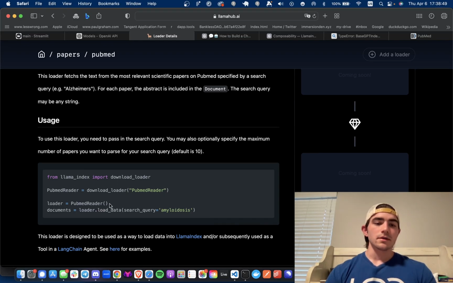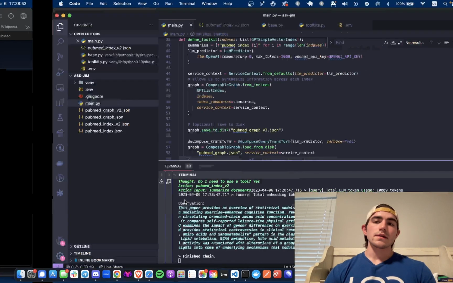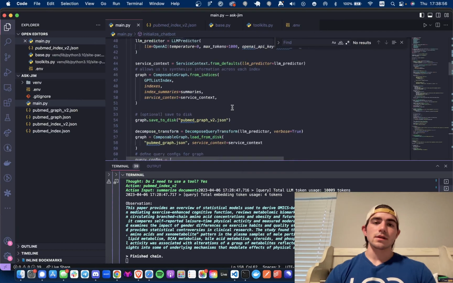But basically, we just import download loader. We're going to be getting the PubMed reader, and we have a search query here. This is where I just put in fitness supplements for now.